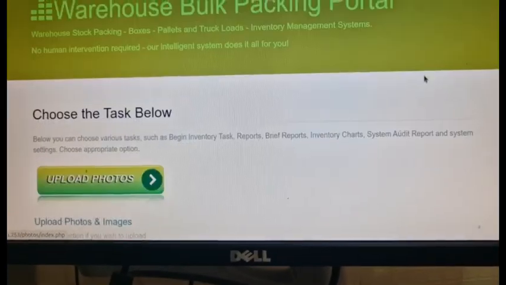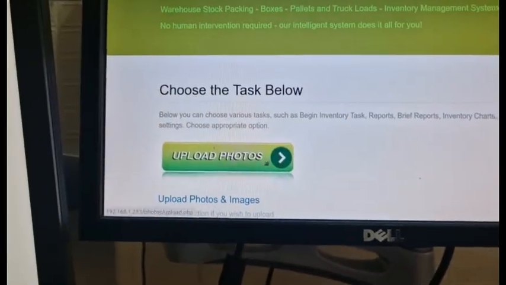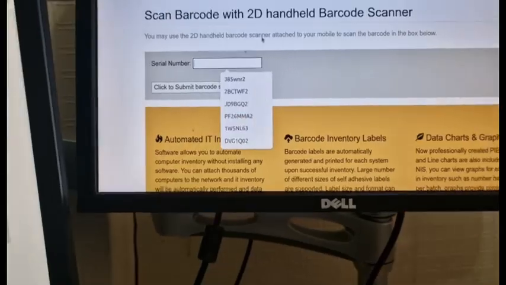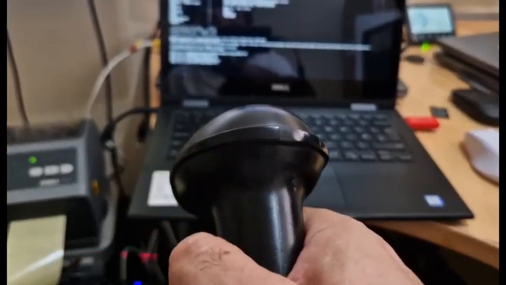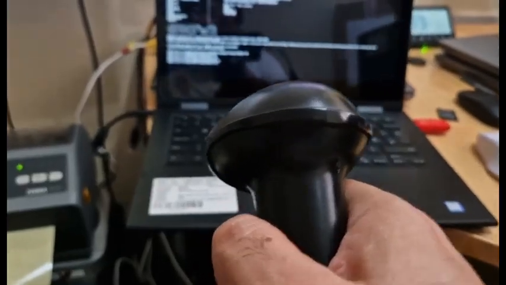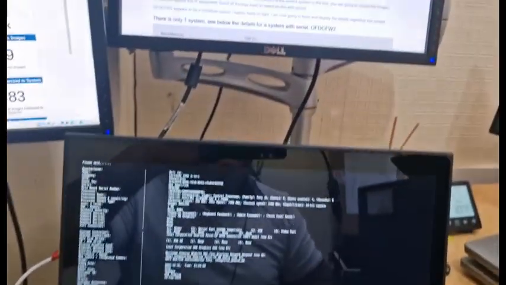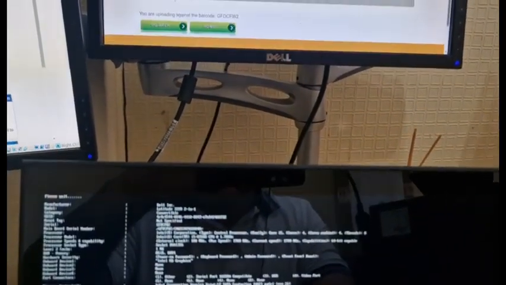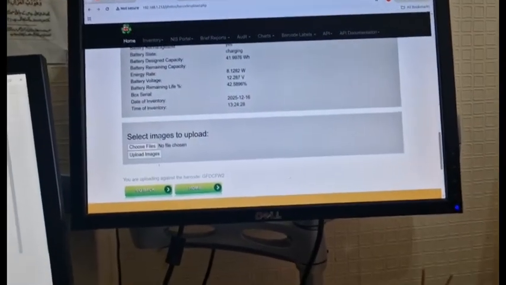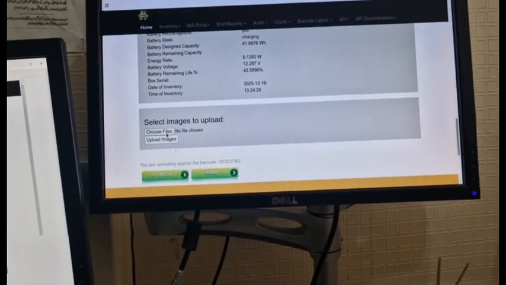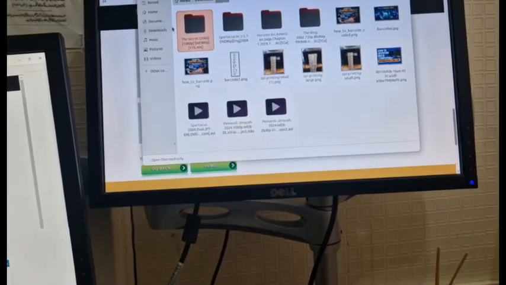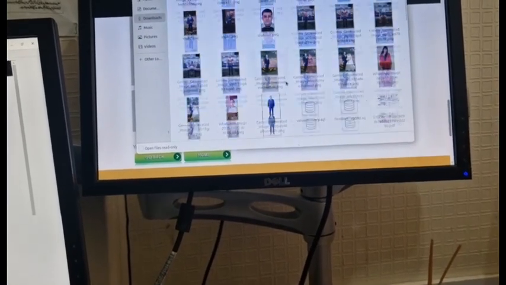Click on photos and images and select upload photos, and scan the serial number of the computer with the barcode scanner. Once we've done that, you can see on the management console we have all the information. Scroll down at the bottom and then select the photos. So choose files. We're going to choose some laptop photos that I've already taken.